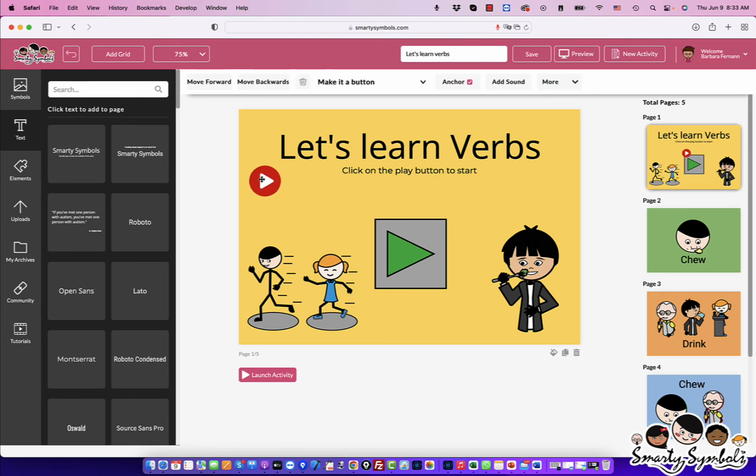I'm going to enlarge it and put it here. So whenever the kids are ready, they know that there's this play button and they will read out loud the text for them. This is a way to make things accessible for every student, even non-readers.